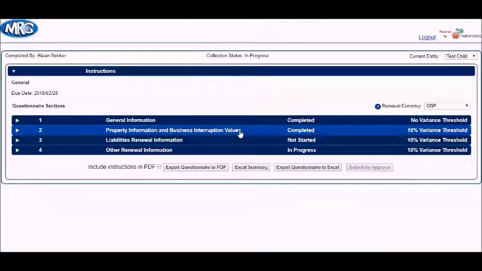Once the questionnaire becomes available, you will notice that each questionnaire section has a number, has a name, has a status, and a variance threshold. The renewal currency has been set up accordingly for users. Should a user wish to change their default currency, they can contact GRIMS or their broker. To open each questionnaire section, click anywhere on that specific line.